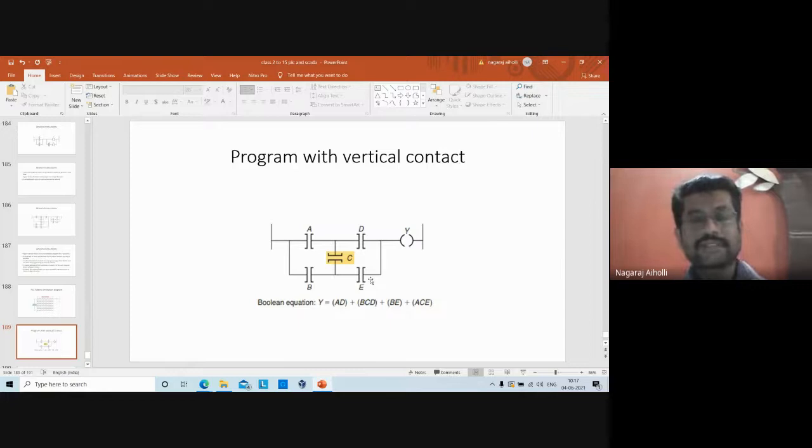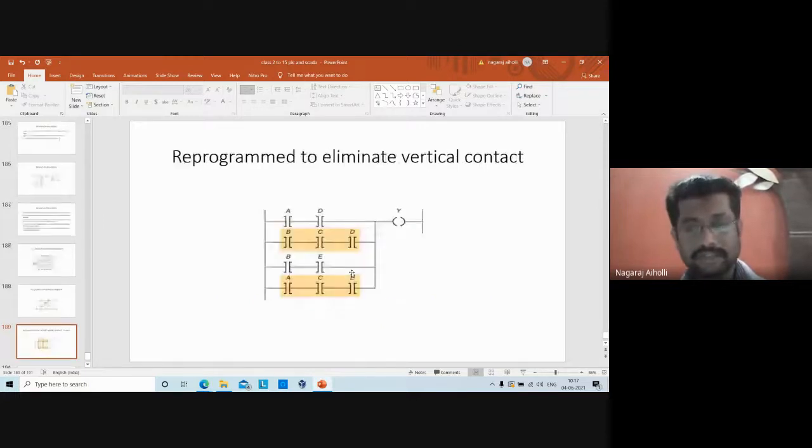So they are saying that the limitation of the parallel branching is that the contacts cannot be connected in the vertical fashion like this, because that may consume more memory, and it may so happen that there is some mismatch in the connections, or some error may take place while doing the connections. In order to avoid that, simple logic is used, that is the next figure.